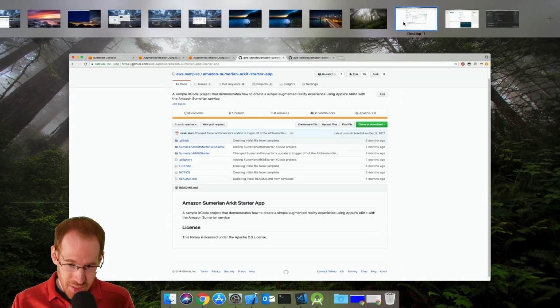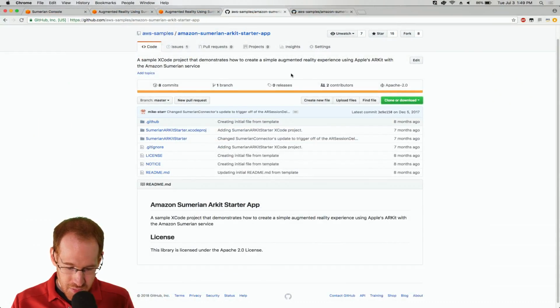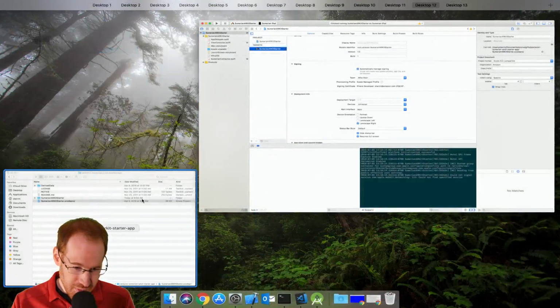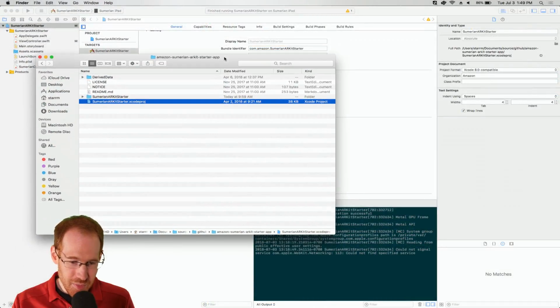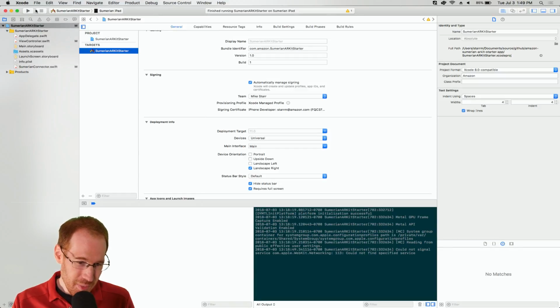So once you have that locally, what you want to do is navigate to the directory where the project downloaded. So I'm in the Amazon Sumerian ARKit Starter App directory, and there's a file in here of the same name with the Xcode project extension, and you just want to double click on that, and it will open in Xcode. Again, I'm not going to do it because I already have it open. Xcode is, again, Apple's IDE for developing apps. If you've ever used an app on the iPhone, somebody used this to develop it.